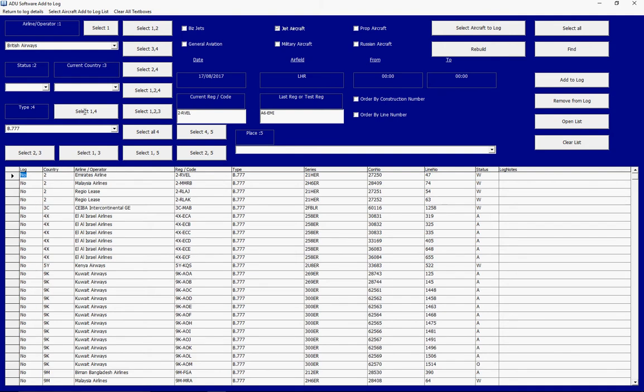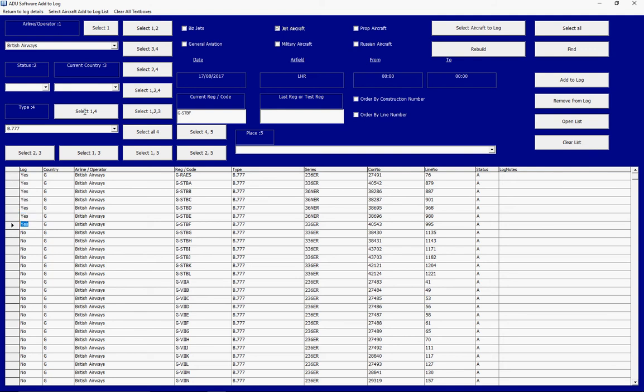Same applies again. Click on the button 1 to 4. Now reveals my British Airways triples I want to log. Spacebar, arrow key, spacebar, and so on. Working your way through them. Click the button select aircraft to log, and as you can see, my 787s and my 777s.